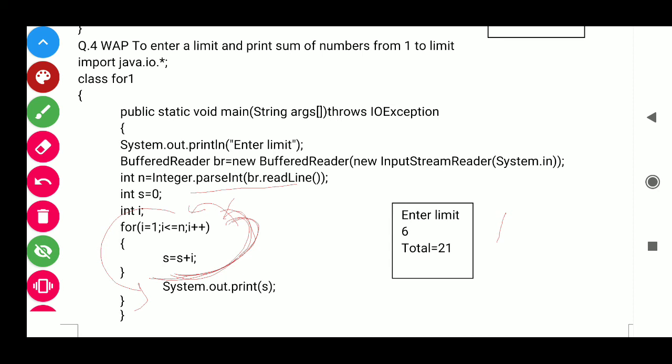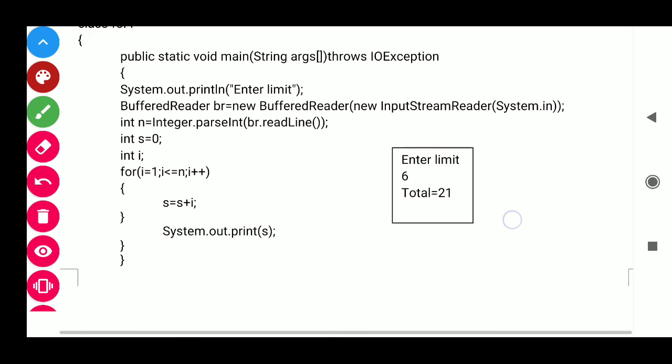Then it will print 21. Okay. So this way, total is equal to 21. If you print System.out.println in between inverted commas, total is equal to 21, so it will print total is equal to 21. That's all. So this is the question now.